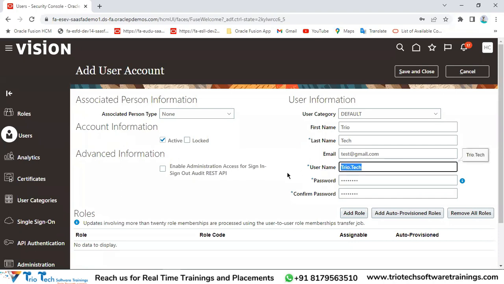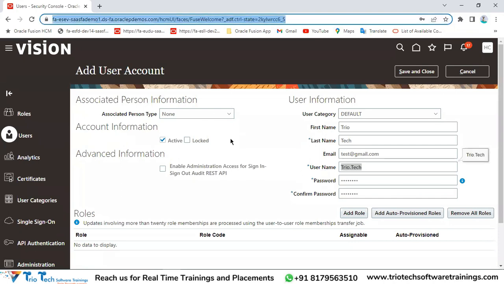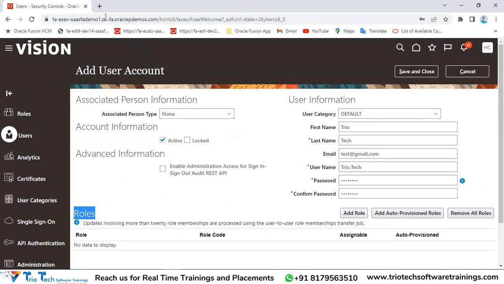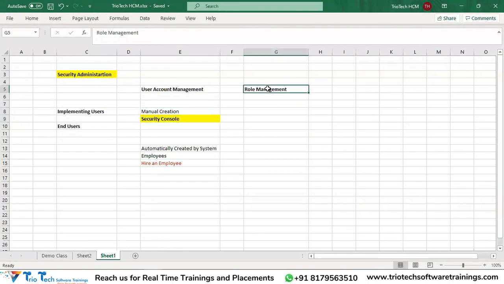This user TrioTech should access what in the system? What access should that person be given in the system? How will it be done? There is something called the roles concept we have in the application, team. In the Fusion application, the entire security works on a concept called RBAC. What is that, team? RBAC stands for roles based access control.